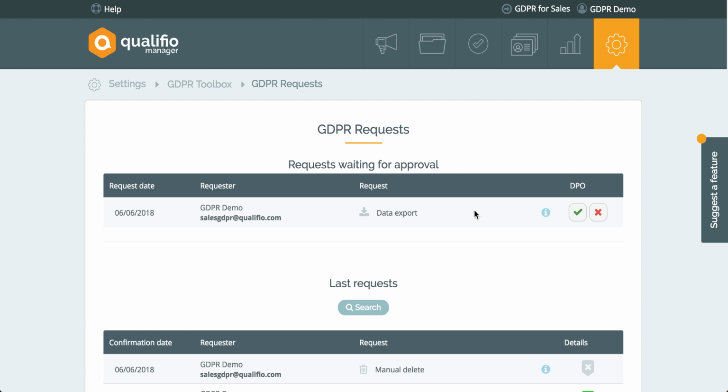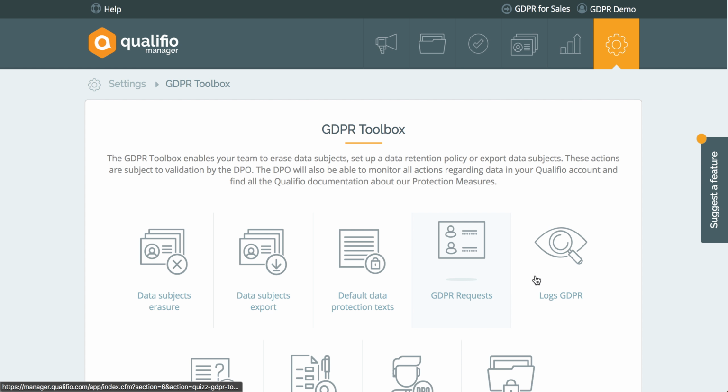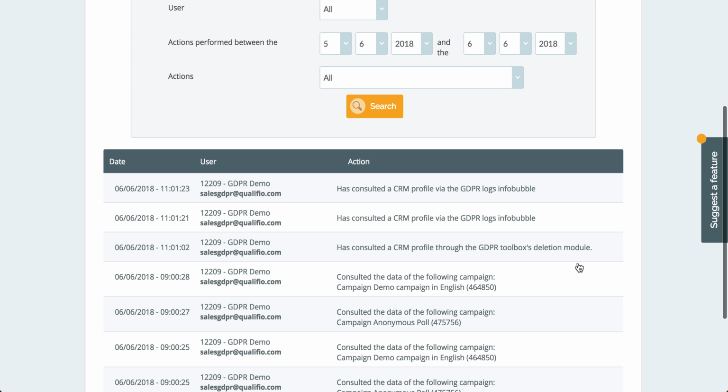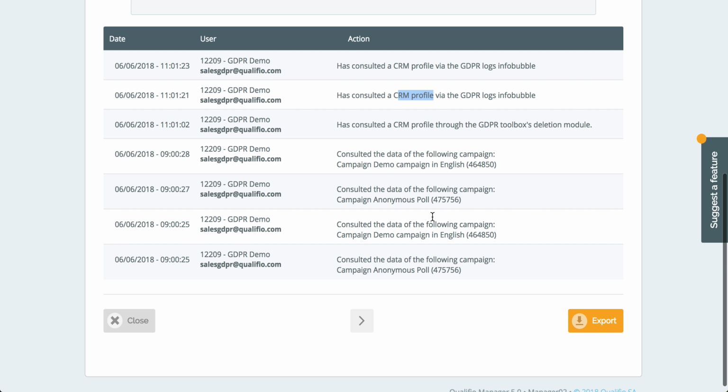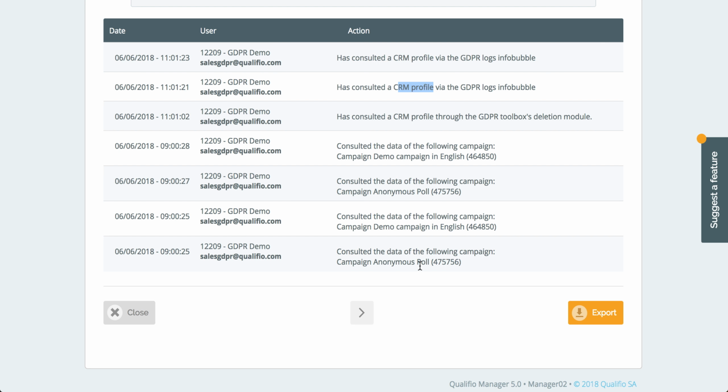And I just refused. And you can maybe here accept this export. Then you have the logs of the GDPR. This is all the action related to data visualization or export in your Qualifio account for all the users. Here we just have one user in this very specific demo account, but we see that this user has consulted the data of this campaign, has consulted data of a CRM profile, and has exported data. We can really see all the operations related to data, and you can export it very easily.